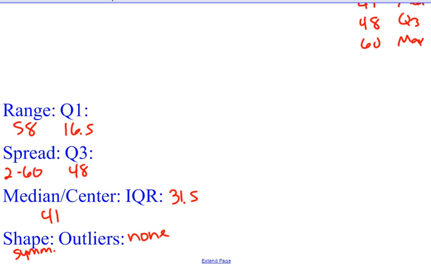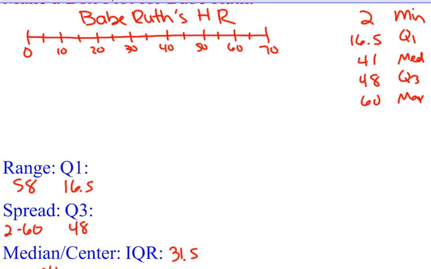Okay. So since I have no outliers, my minimum for Babe Ruth is at 2. So I'm going to draw a line at like 2 right here. That's my minimum. And then I'm doing my box plot right now. Then my Q1 is where my box starts. So my Q1 is 16.5. So I'm going to say it's right about here. And then Q3 is the end of my box. So that's at 48. So we'll say that's right about here. I'm going to draw a box. So my box is connecting Q1 and Q3.